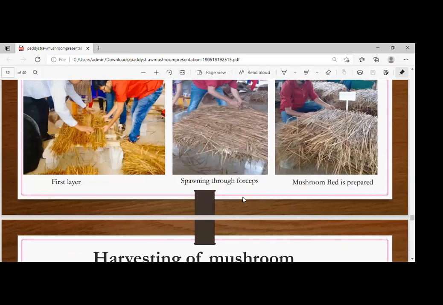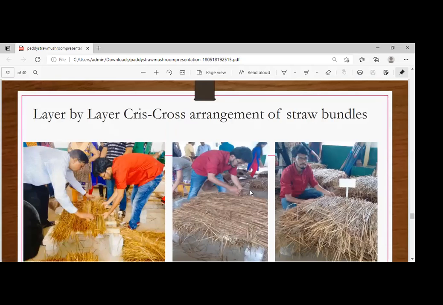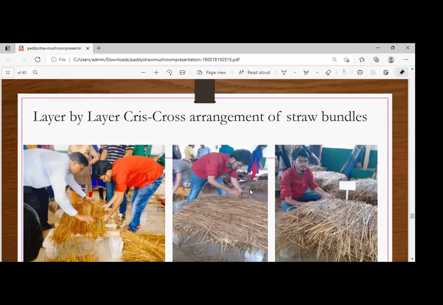Mother spawn culture is used to make commercial spawn, which is prepared in polypropylene bags, that is PP bags. A few grains of ready-made spawn are added to each and every bag.